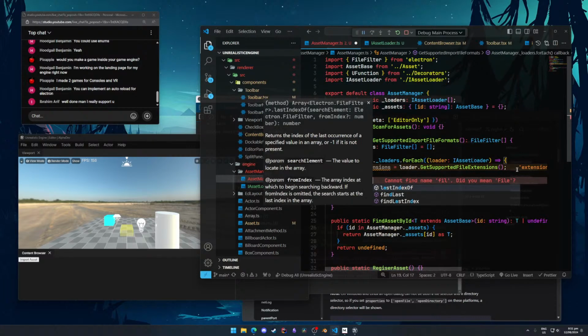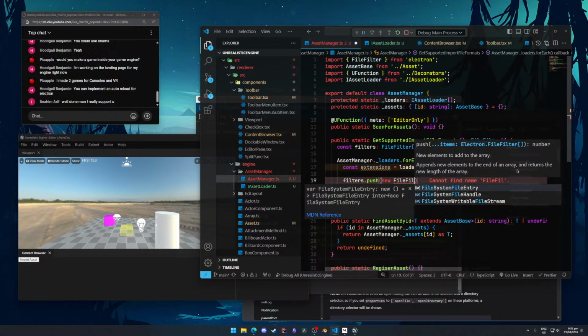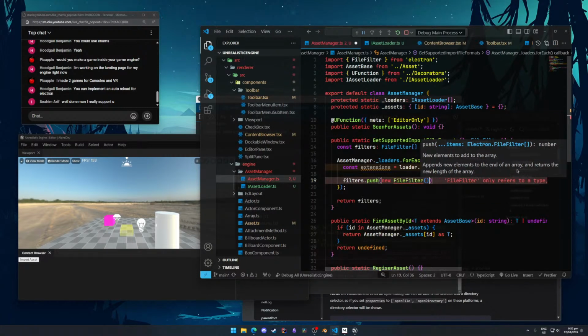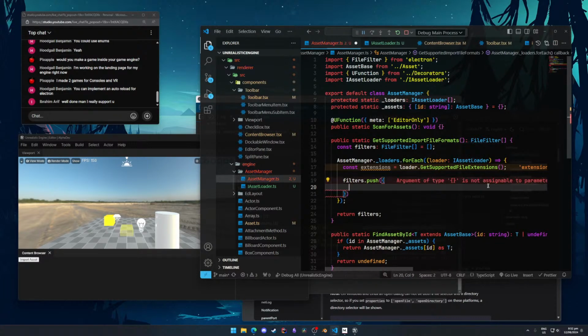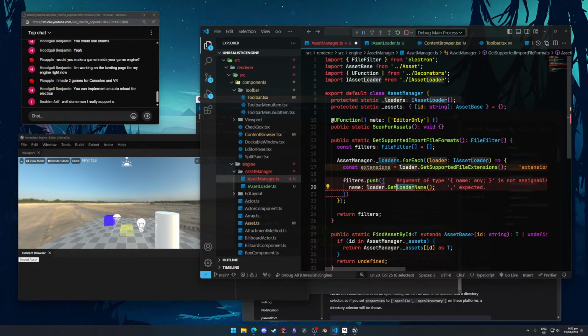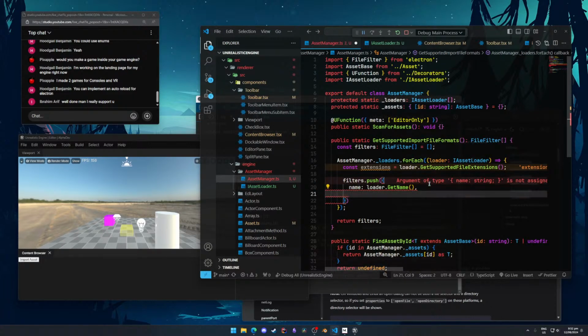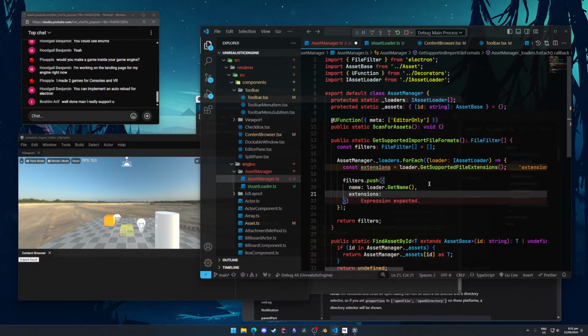So filters dot push new file filter. Can I not new one up? No, I guess it's not an object type necessarily. So then name can be loader dot get name. I don't really need the word loader in here. Get name. And then, what was the other one called? Extensions. There's extensions? String array. Yeah, that's pretty much it.